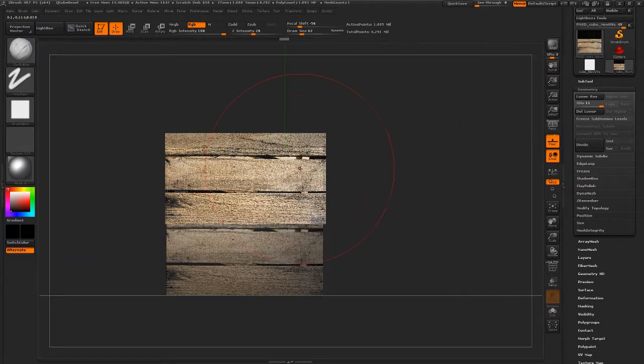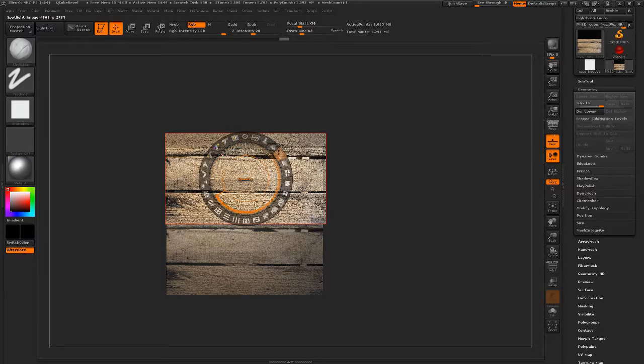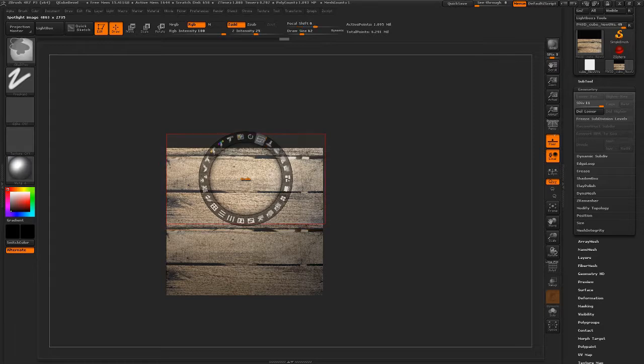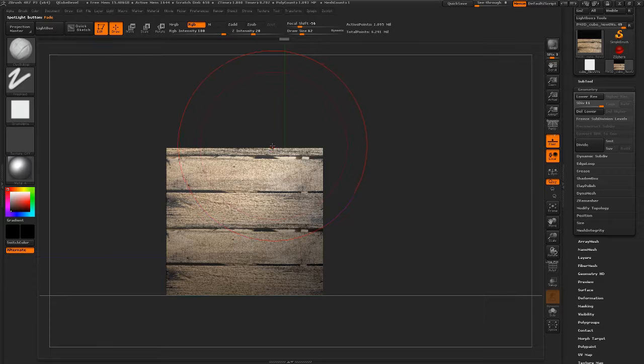Okay. Shift Z. There's some issues right here I want to clean up. So Z, and let's turn the opacity down a little bit. Not that much. Oh, darn. What did I do? Shift Z.